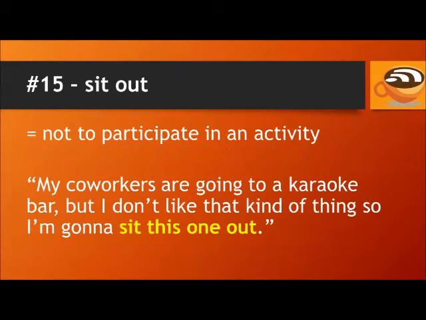Number 15. Sit out. Sit out means not to participate in an activity. For example, my coworkers are going to a karaoke bar, but I don't like that kind of thing, so I'm going to sit this one out.